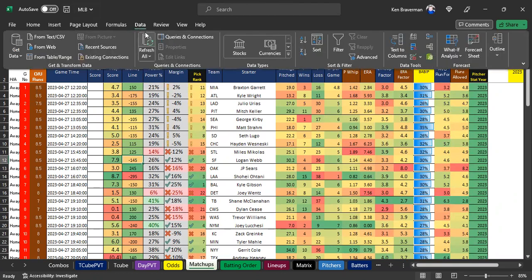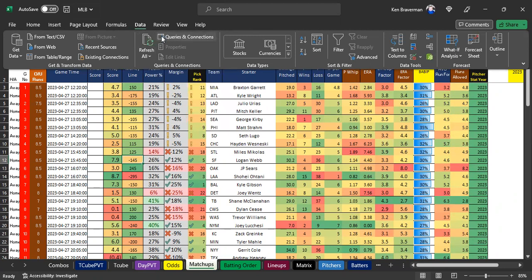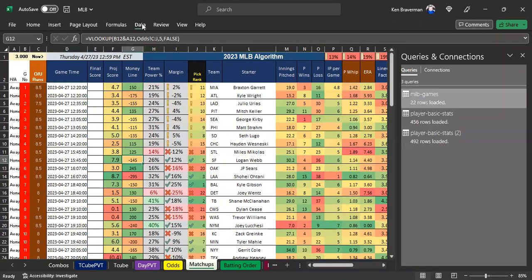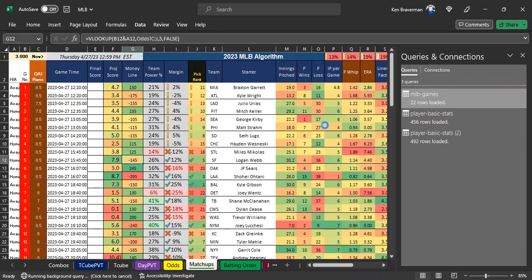If you go to data, queries and connections, you can refresh all your queries and connections here. We have 3 of them. They grab the odds, they grab basic pitcher stats and basic batting stats. So when you refresh this, certain things change and you get to watch over here on the right to see how many rows are updating, because certain things are going to change throughout the day.